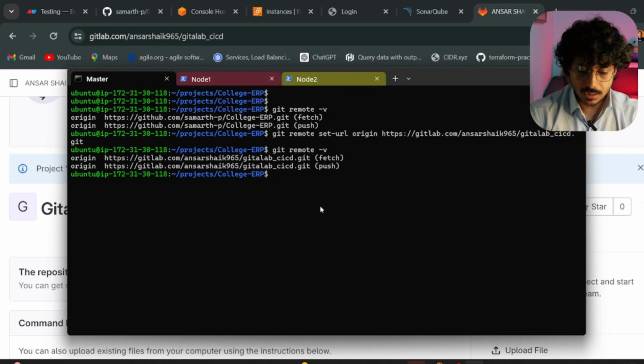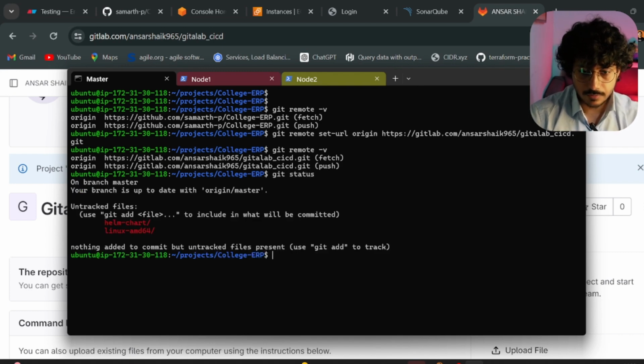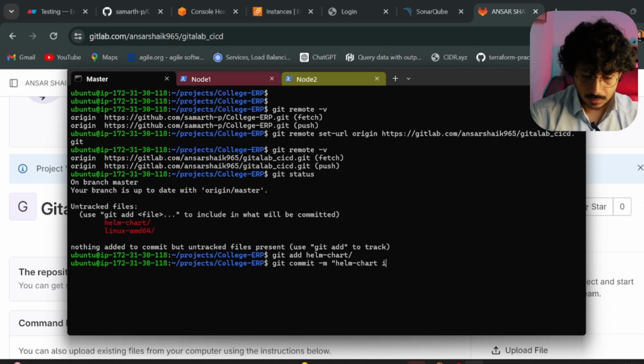How? Let's see. First of all, we need to commit the changes. If I do git status, here you will find that two files are created. We need to add them. Git add helm chart. We just need the helm charts. Now we need to commit them, with the message that helm chart is added.